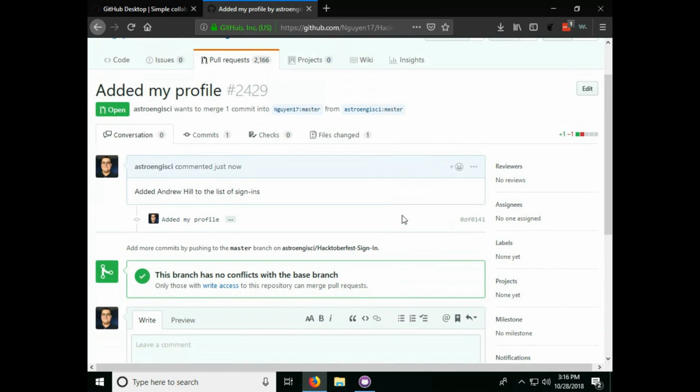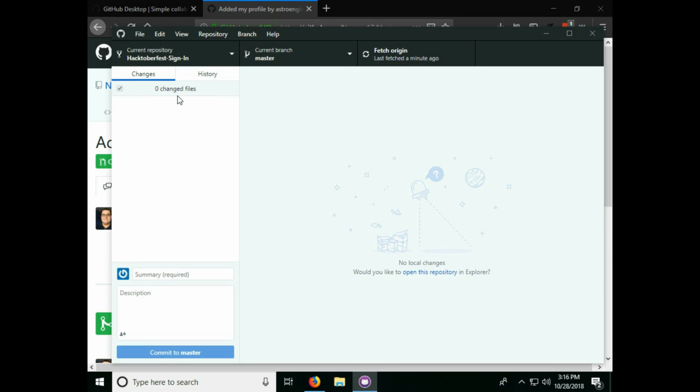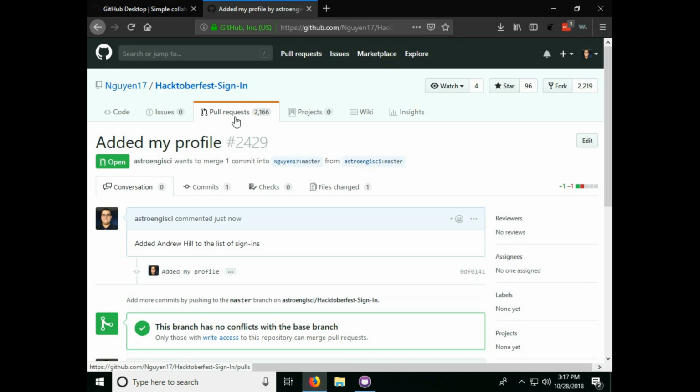And that is essentially the process you're going to go through working on things in GitHub. You make a fork of the repository, clone it onto your desktop, make changes on your desktop, commit those changes, push those changes to GitHub, and then through GitHub make a pull request.